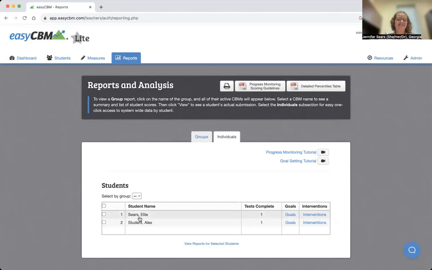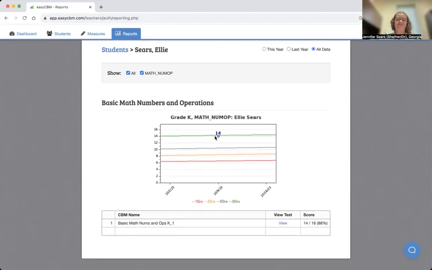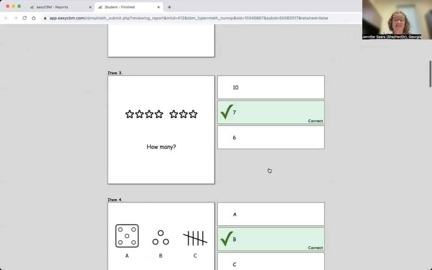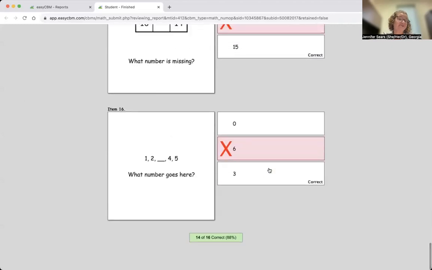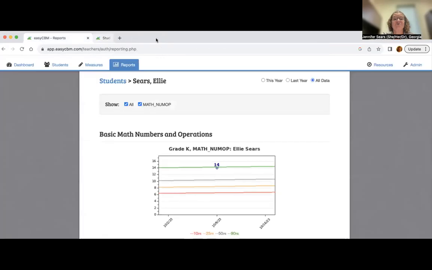So now I can see, how did Ellie do, right? Okay, so she got 14 correct today. I can view the test. She got 14 out of 16, she got an 88%. So again, just like Let's Go Learn, and I can view the test. I can see what she got correct. So if I do this online, I can go ahead and do it. All right. So that is how to use Easy CBM.